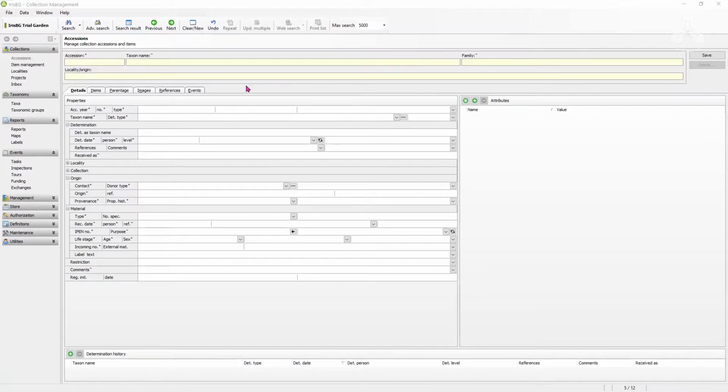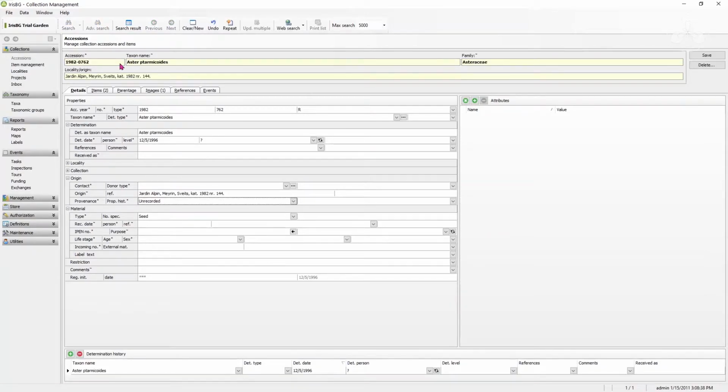I want to check the information we have recorded on a specific plant in my collection. Since I know the accession number 1982-0762, I'll write it here in Express Search and press Enter to search for it. The plant I want to look at had the accession number 1982-0762/2. The last number indicates the item number.